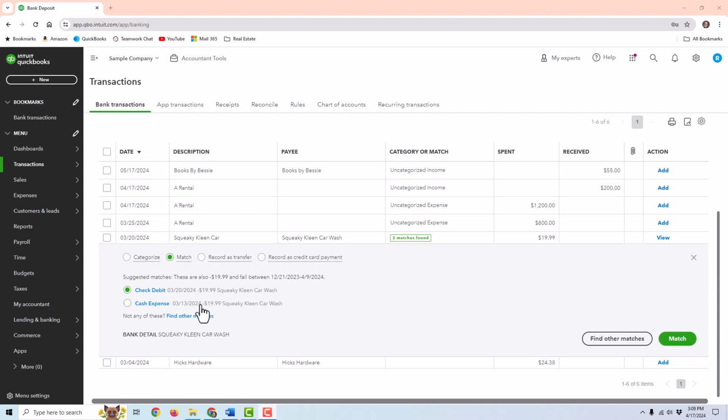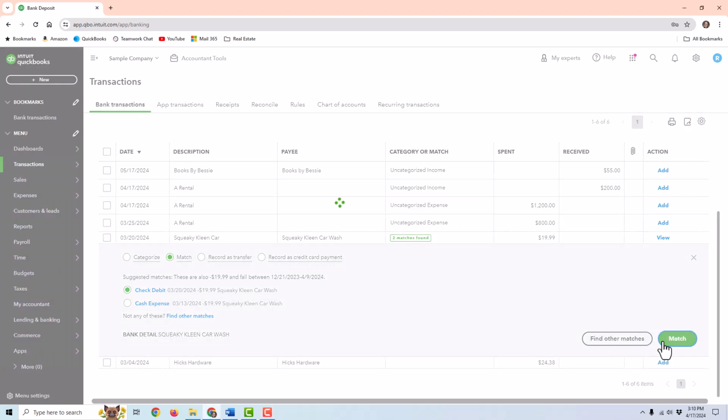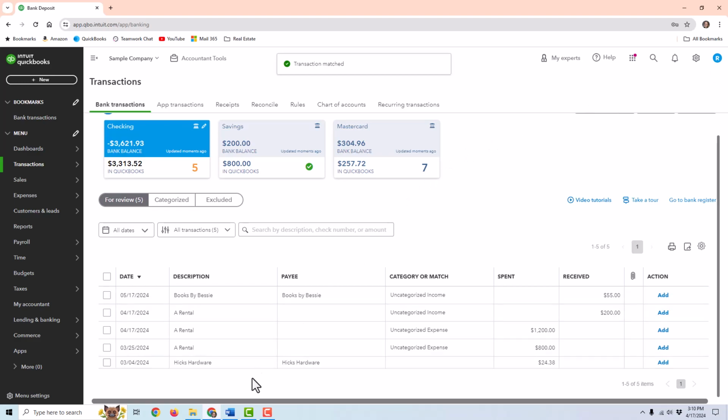I would also want to make sure there's no duplicates here. Is this an accidental duplicate? Because it's the same company, same amount, just a different date. So those would be the kinds of things you would look for if you were doing bookkeeping. I'm going to go ahead and match it to the one with the closest date. And then that leaves me with these transactions that I would need to enter manually.